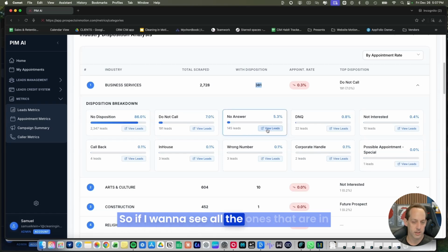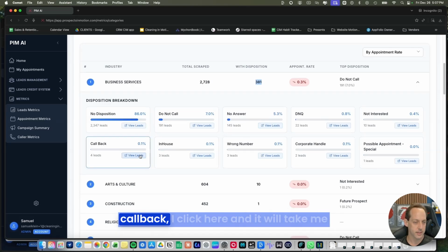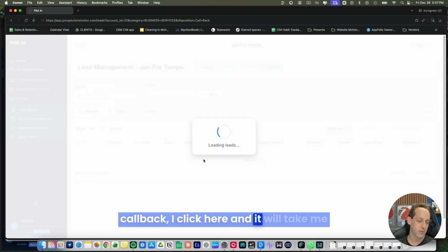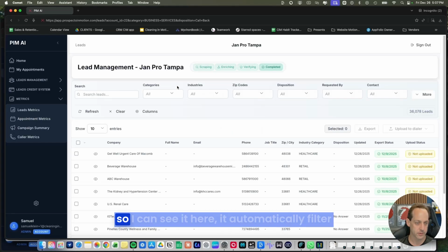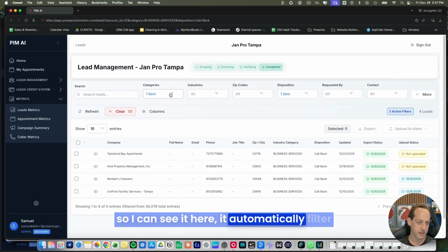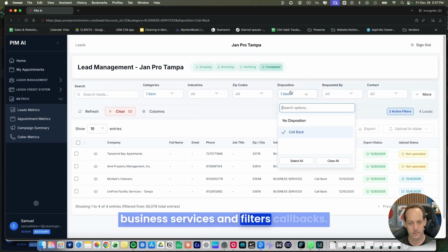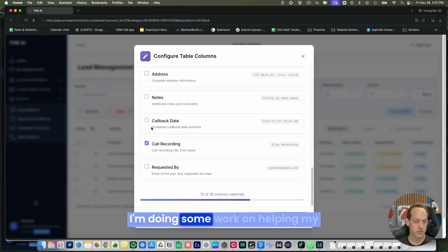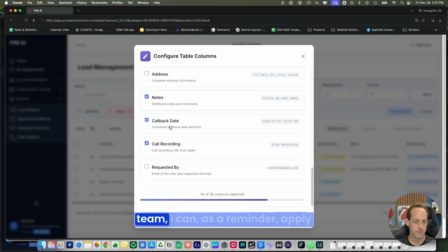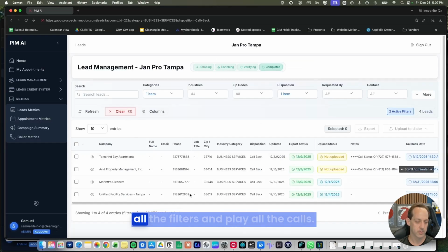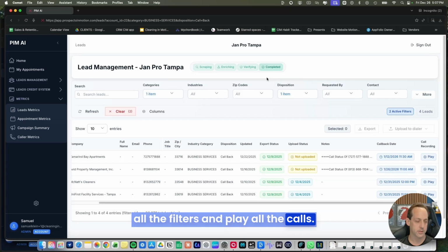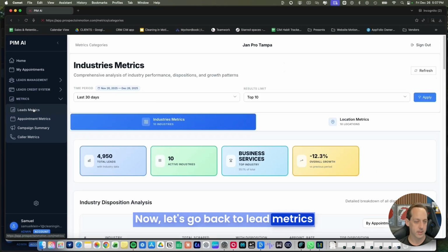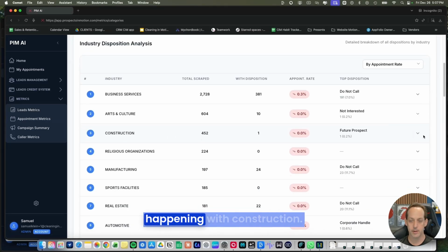So if I want to see all the ones that are in callback, I click here and it will take me automatically to all the leads that are in the category or with the disposition in contact. So I can see it here. It automatically filters business services and filters callbacks. And if I want to listen to the calls, because I'm doing some work on helping my team, I can, as a reminder, apply all the filters and play all the calls. Now let's go back to lead metrics and understand what's happening with construction.